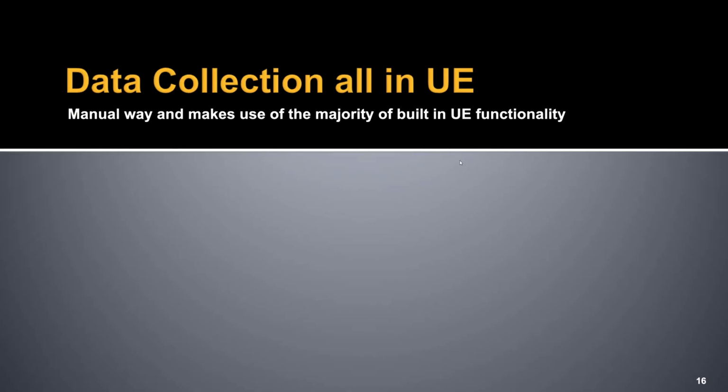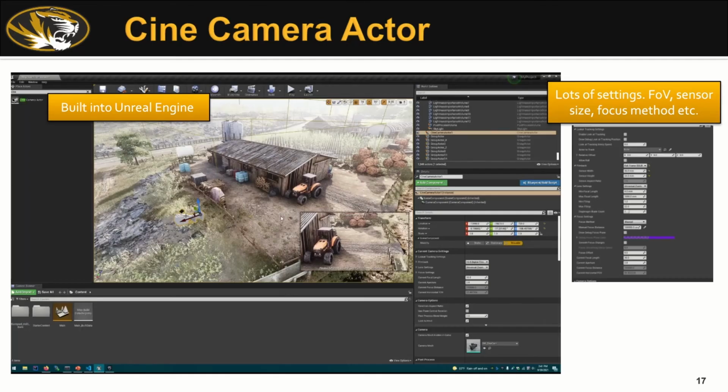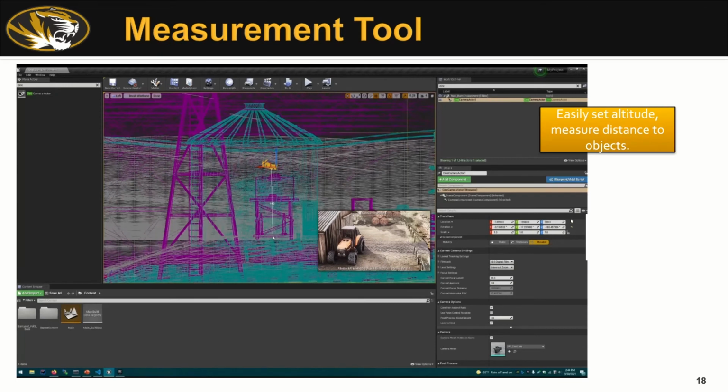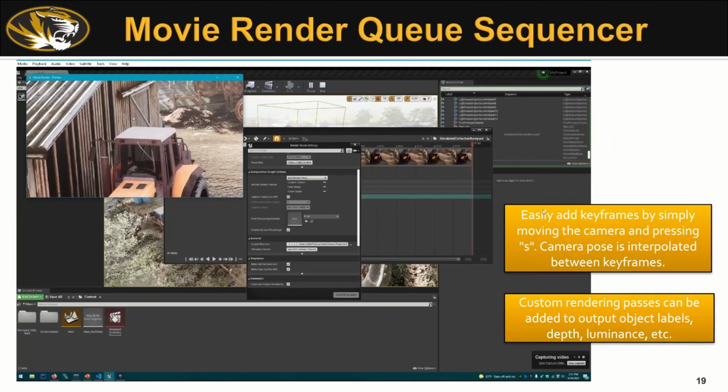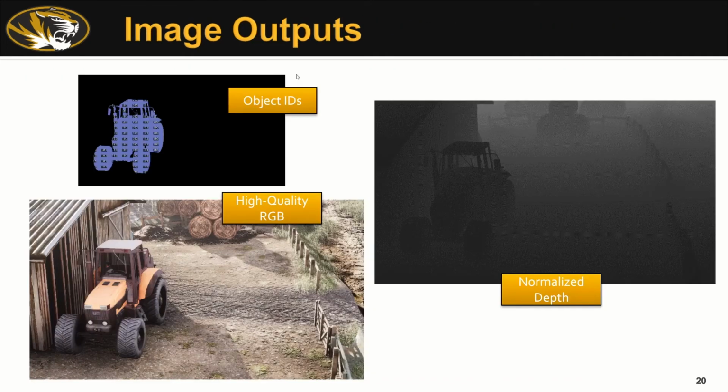Okay, so we can do a data collection all in Unreal Engine if we want. We can just drop in a scene camera object and change different settings like field of view and sensor size. We can use a measurement tool to place our camera at a specific height to set a keyframe. Then with the movie render queue, we can just press S to create keyframes, and we'll automatically interpolate between them, and we can collect data smoothly as the camera pans between keyframes.